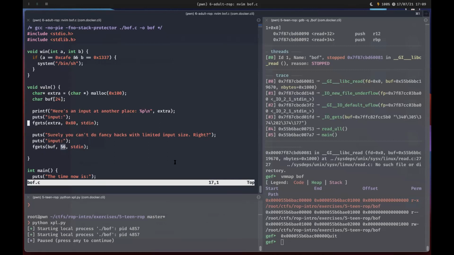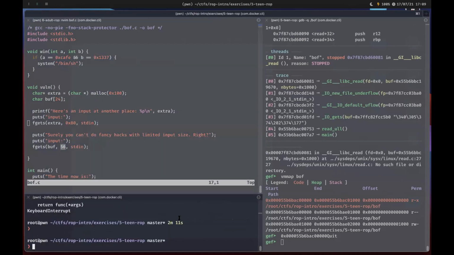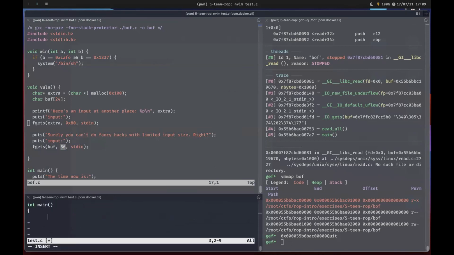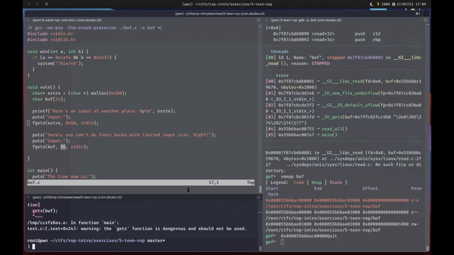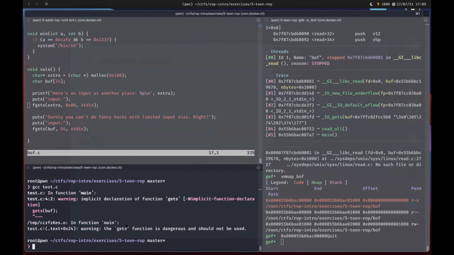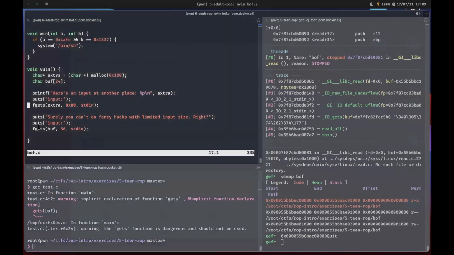This is a bit extra, but if I write a program that calls gets, then I do this, it will complain. It will say gets is dangerous, should not be used. So here's the issue. Let's say we use fgets and we limit to 56. We have an issue here.